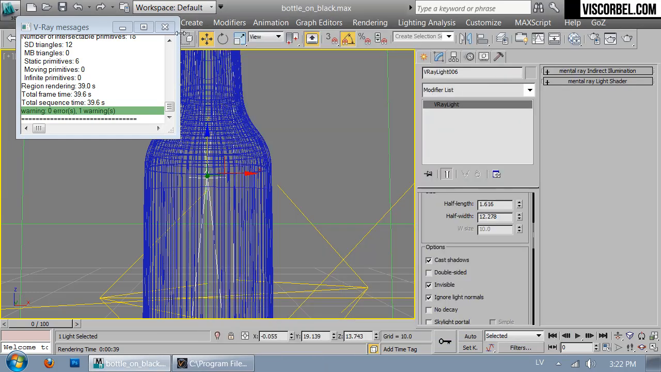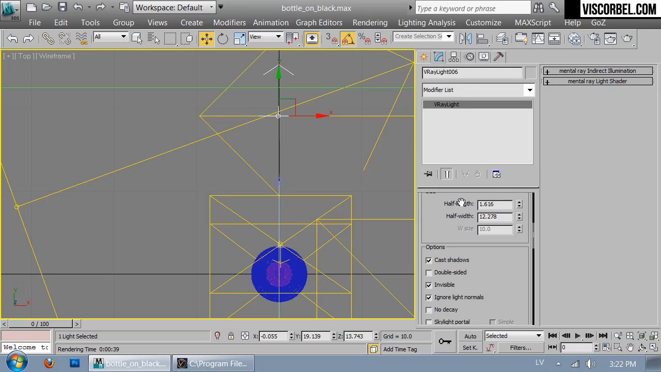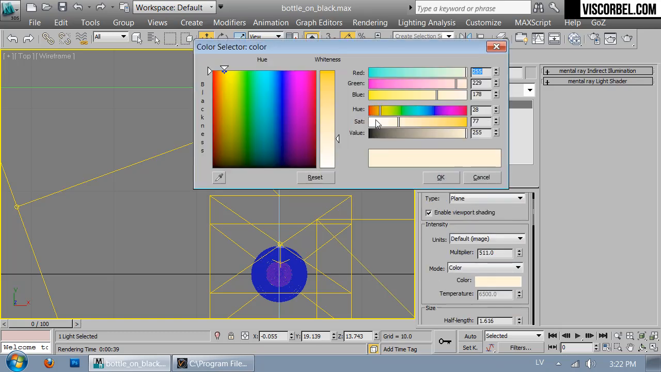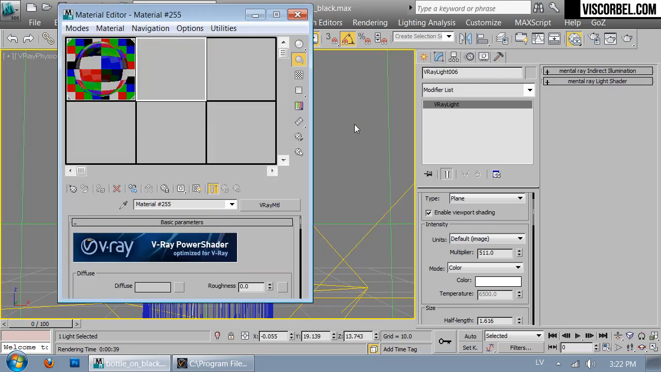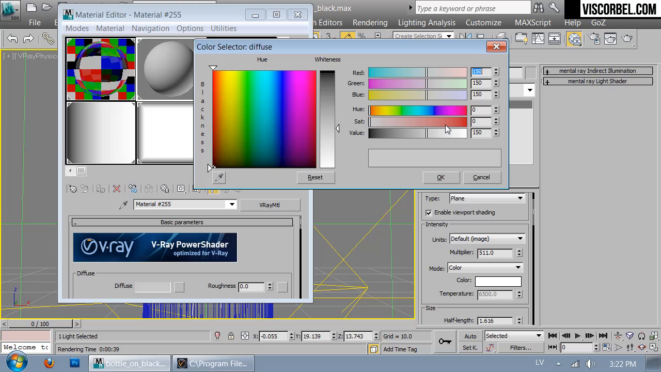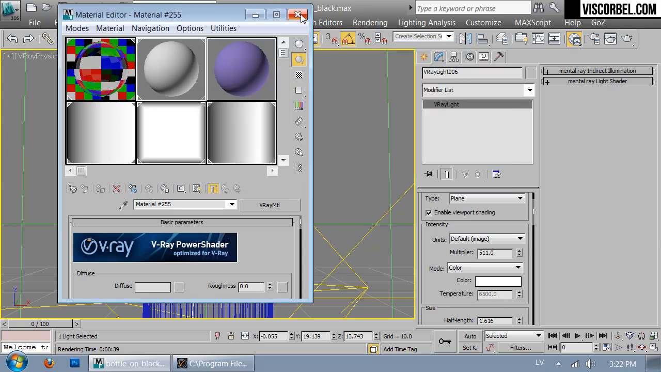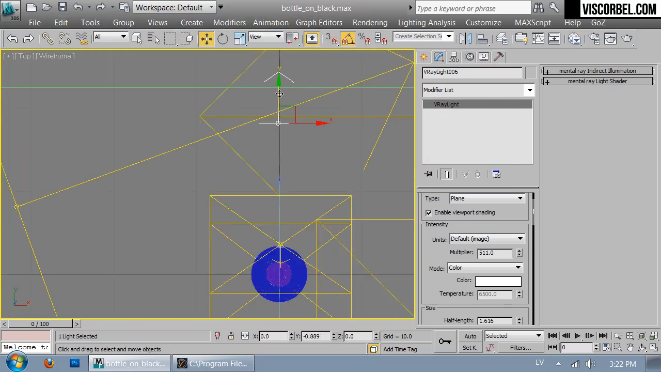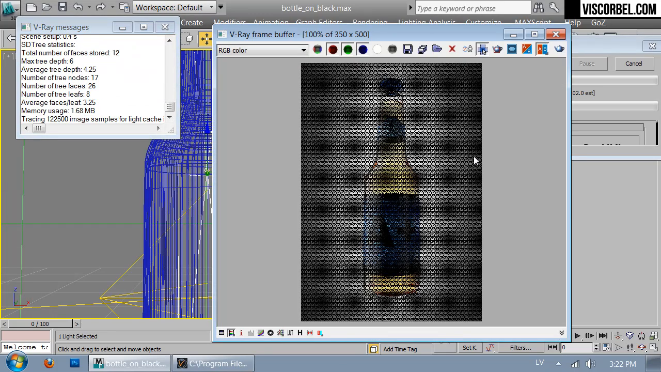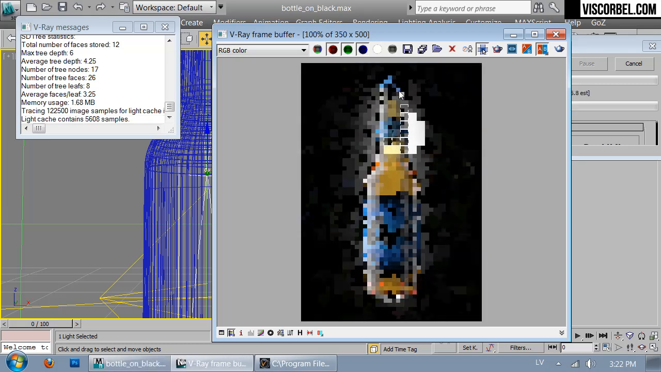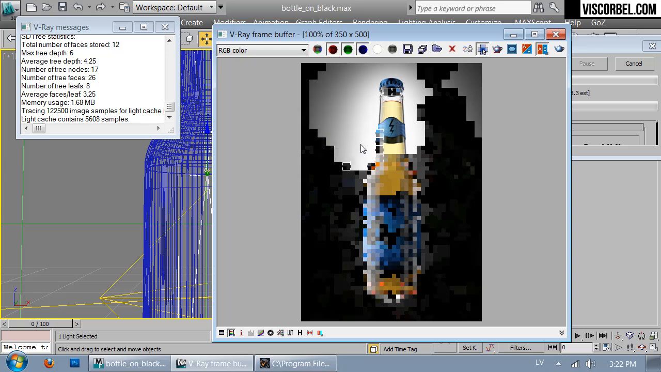Okay, just a couple of adjustments. First of all, I'm gonna make sure the light behind the bottle is white. And then I'm gonna make the background a bit brighter. And move the light slightly away from it. Okay, like that. Looks good. And that's your bottle on a highlight.